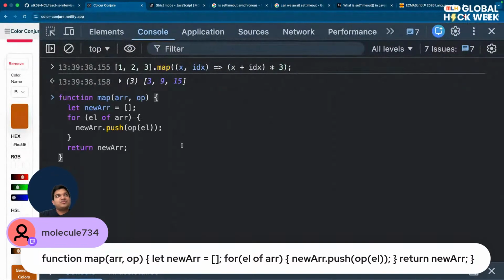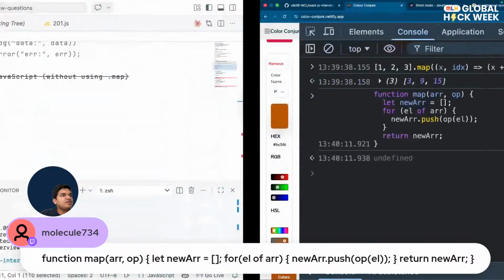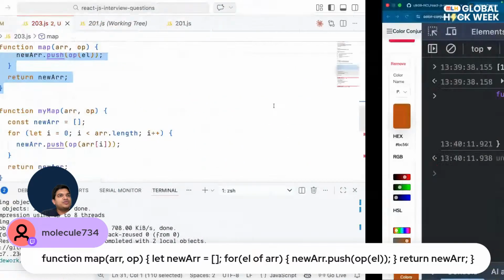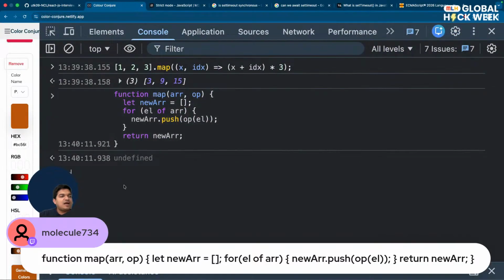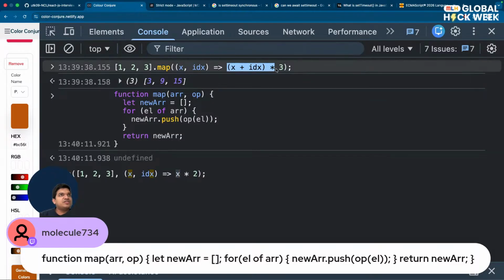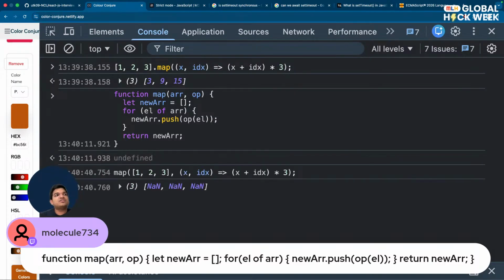Let's try and see if this would work out. So map, and I am going to do map of 1, 2, and 3, so that we have the same answers. 1, 2, and 3, and here I want to do x comma idx, and I want to do exactly what we were doing here, which is this. So we want to ensure that it works out. No, it didn't. So what did we miss out? What can we do to improve?